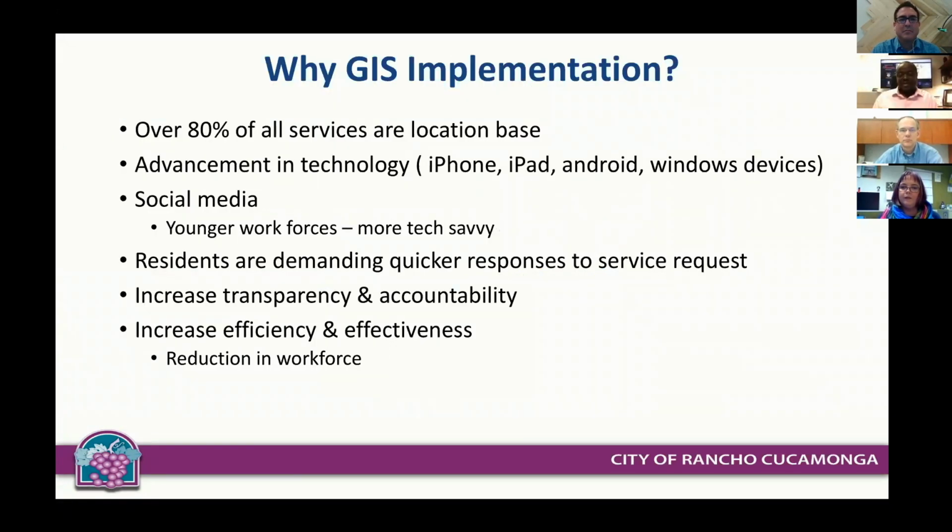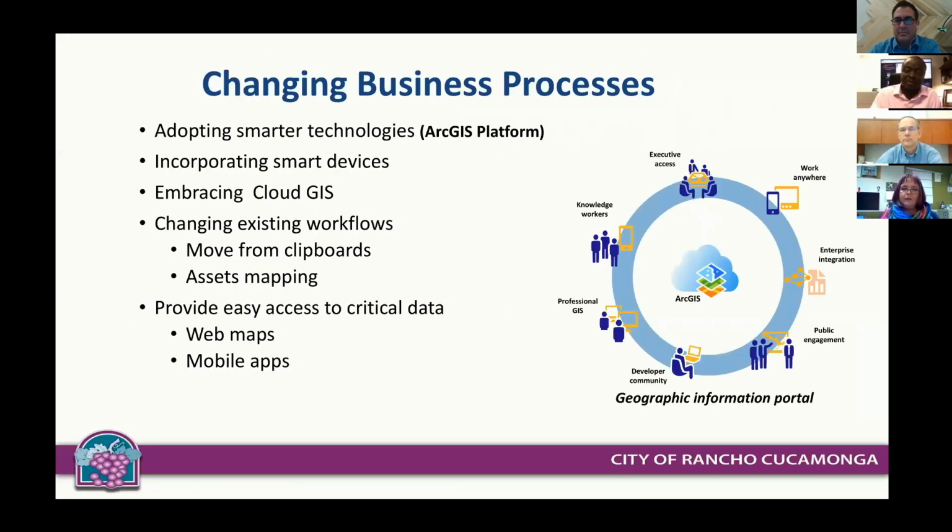About 80% of what we do in local government all deals with location-based data. The technology has changed from when we all started 10, 20 years ago. And also we have residents constantly asking for quicker response, and we see that GIS can play a critical role in that aspect. So we've been pushing the technology a little bit deeper. You talk about transparency, reduction in workforce, and how multiple people are wearing multiple hats in places like public works. They move from team to team, and we see GIS as having a key role there.